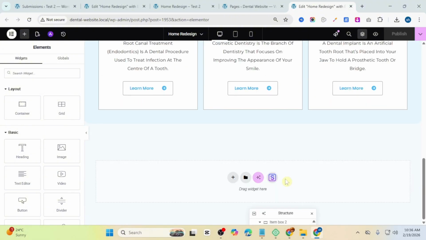Alright, now that our service section is done, it's time to add something that actually brings patients in. Because remember this, a beautiful website is useless if nobody books an appointment. So now we are creating a high converting appointment call to action section. This section will grab attention, build urgency, make booking simple, and increase conversion rate.